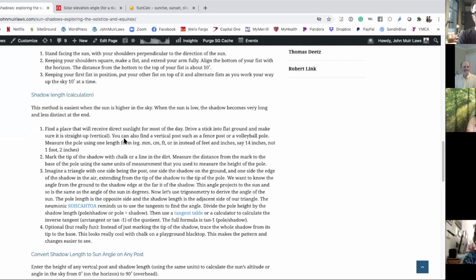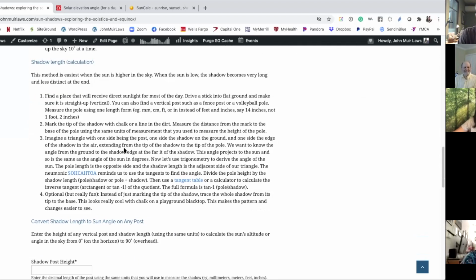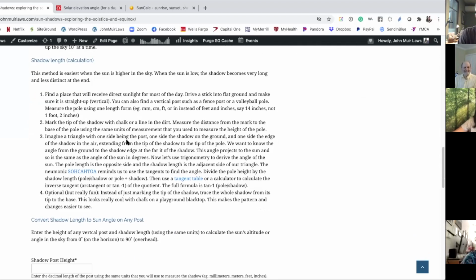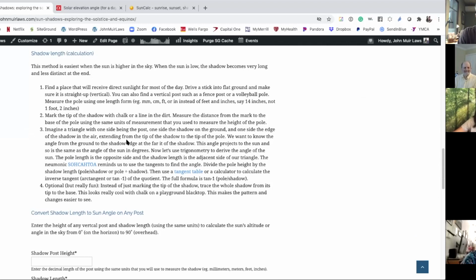And so what you do, the instructions for it are right here. But over on my piece of paper, I am going to sort of draw out how you would do this. For this, what you need to do is you need to have a vertical pole in an area that is flat, right? A vertical pole in an area that's flat.